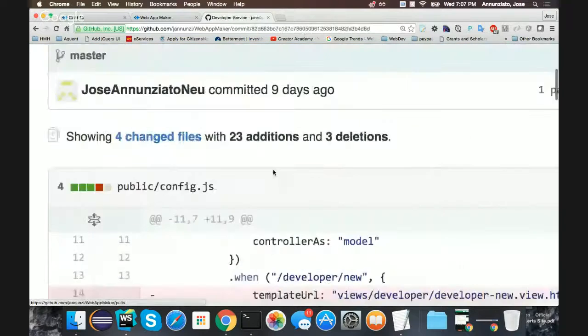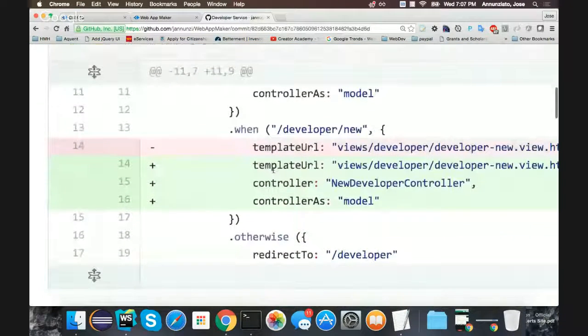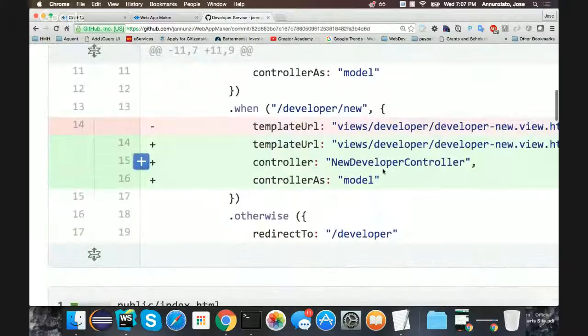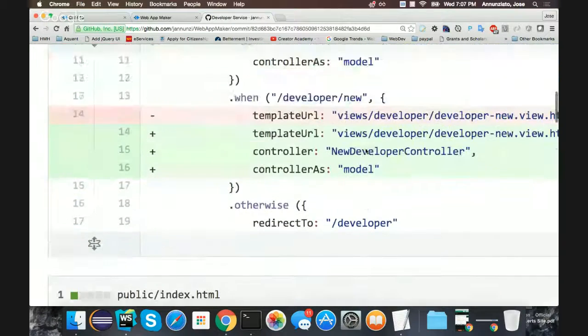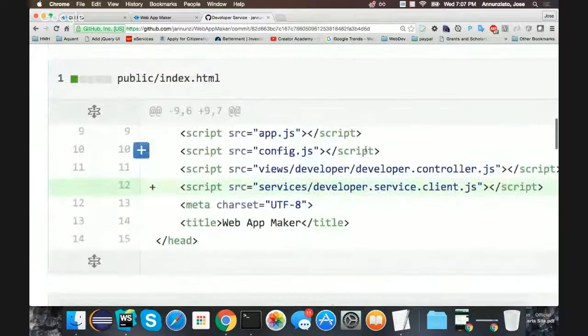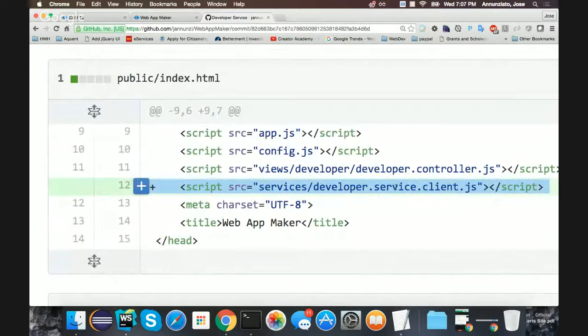I declare the new developer in the config, but the controller is going to delegate the actual creation of the developer to the web client service. The client service is going to delegate to the web service. The web service is going to delegate to the model, and the model is going to delegate to Mongoose. Remember the architecture that we're following, right?